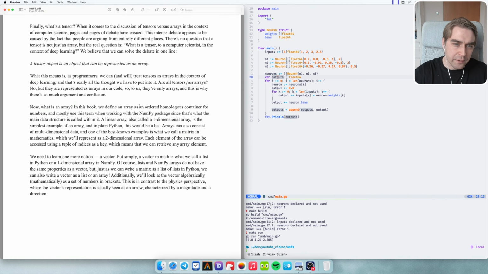In this book, we define an array as an ordered, homogeneous container for numbers. By ordered, we mean... and we mostly use this term when working with the NumPy package, since that's what the main data structure is called within it. A linear array, also called a one-dimensional array, is the simplest example of an array, and in plain Python, this would be a list. Okay, linear array, one-dimensional array for Python, or for NumPy.